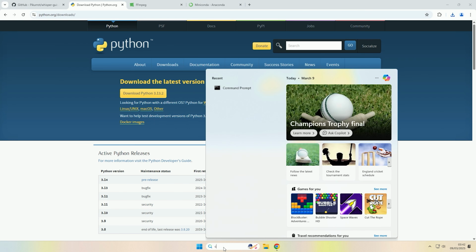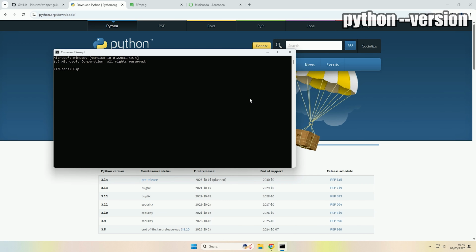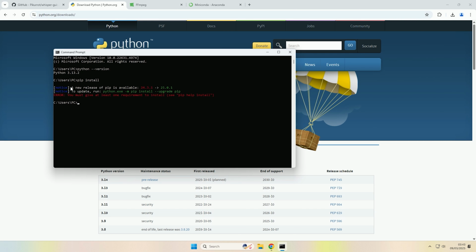Now if we come back to search again and open command prompt up again, and this time do python --version and press enter, as you can see, Python has successfully installed, and whilst we're here we will also check the Python pip version. If we do pip install and then press enter, as you can see, it's saying there is a new release of pip available.